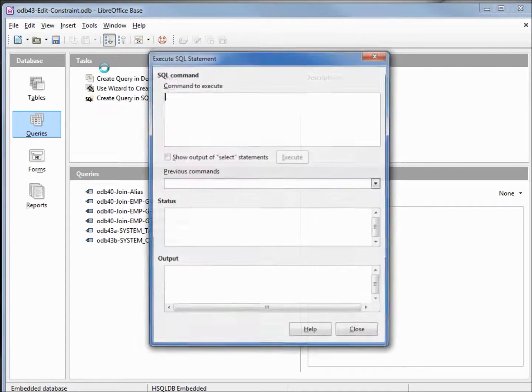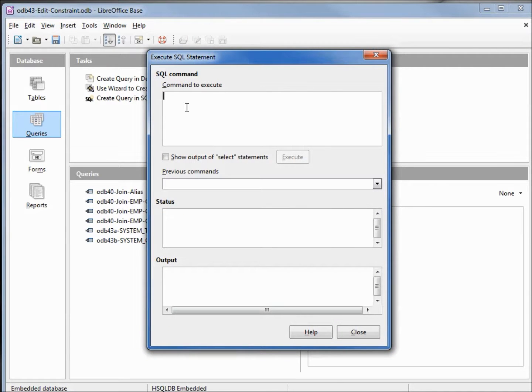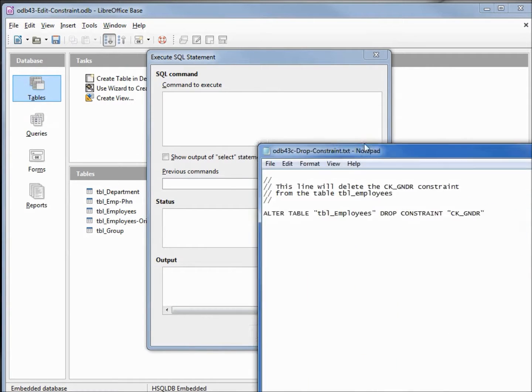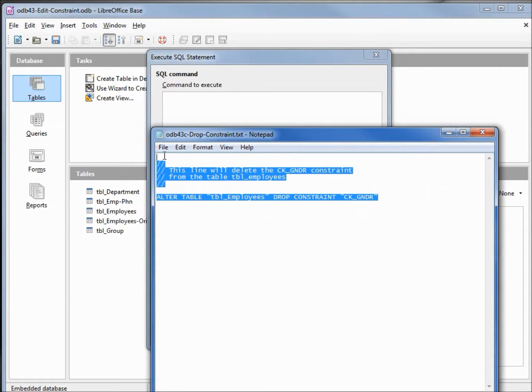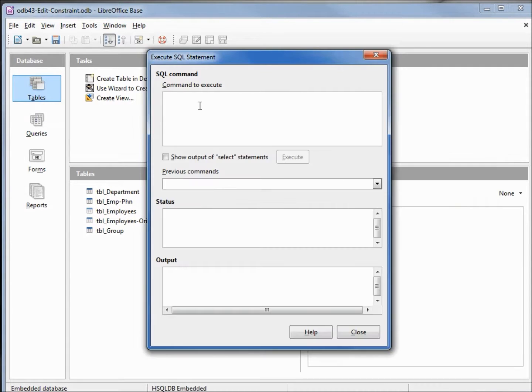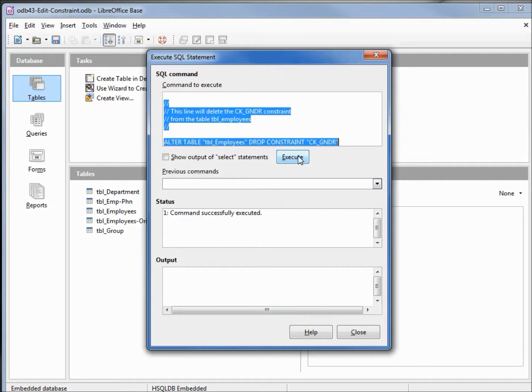Opening up the tools SQL command window, we're going to need to update the table. So we're going to need this window. And I've got a query right here to do that. When I said we were going to alter the constraint, that wasn't exactly correct. I'm going to select this and paste it, Control V. So we see we're going to alter the table, table employees, and we're going to drop constraint check gender. So we're going to delete the constraint and then we're going to add it back in. Let's execute this. We see that this command successfully executed.